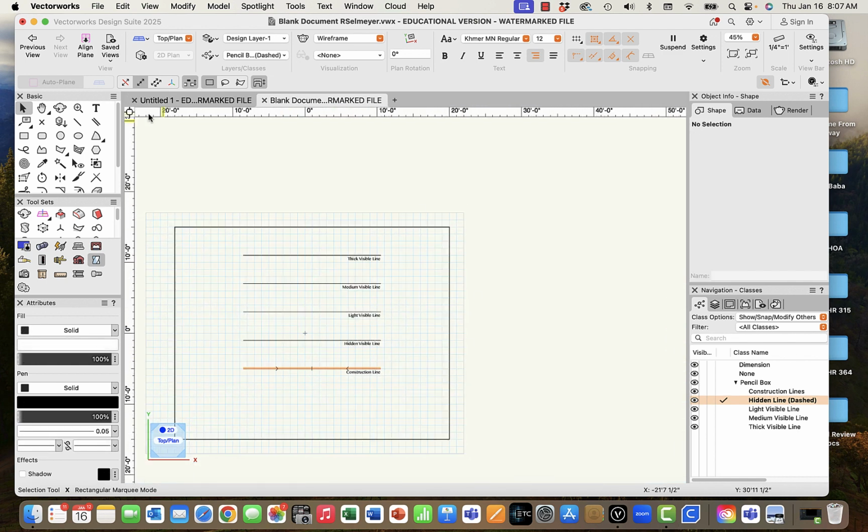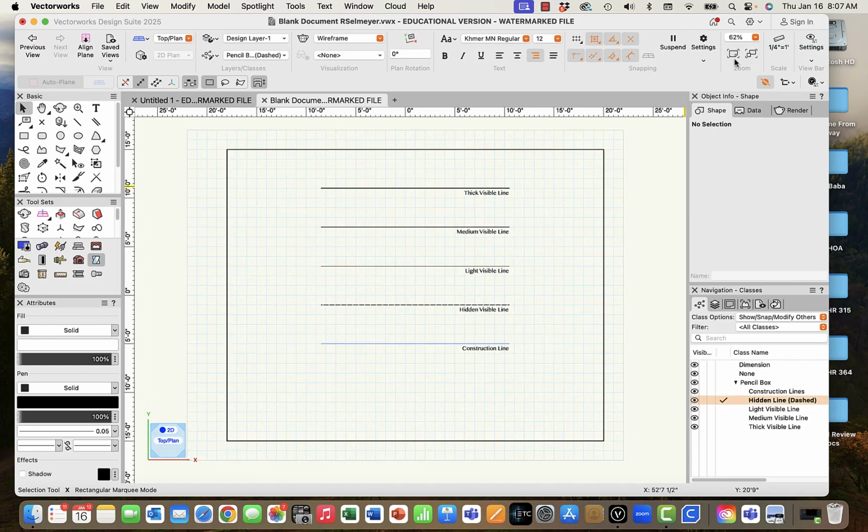Okay, and then in order to zoom directly into the page, up here in the top right hand side, there's two different zooms. If I hit this one on the left, it just centers me right on my page.